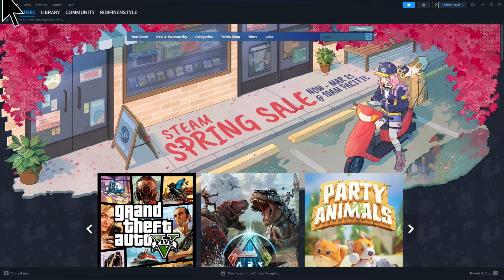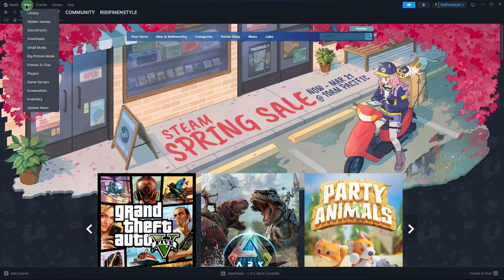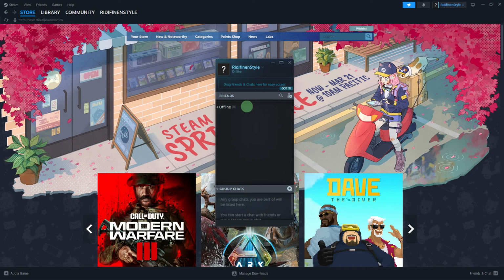Firstly, launch the Steam client on your PC. Go to View, then choose to click Friends and Chat. Clicking it will display your messages inbox, and here you can see a list of all messages you have received from other Steam users. Click on any message in the inbox to view its contents.